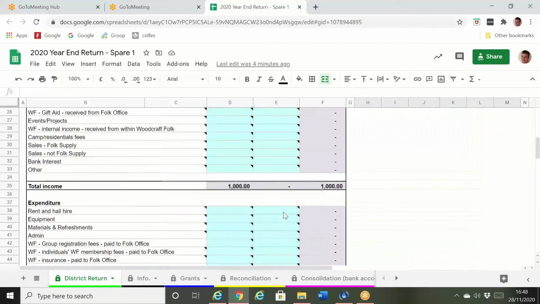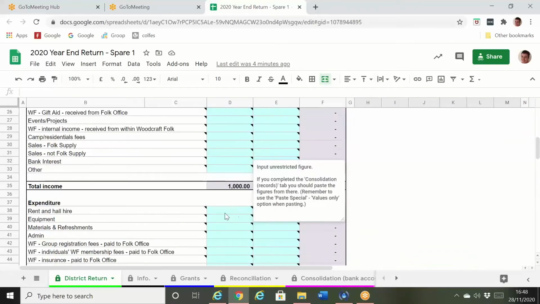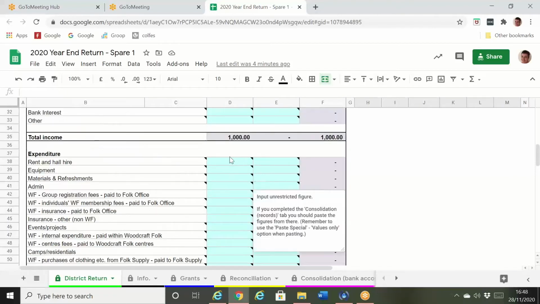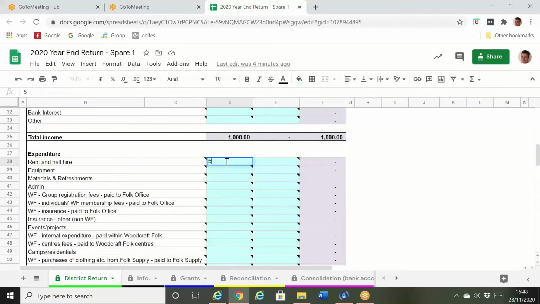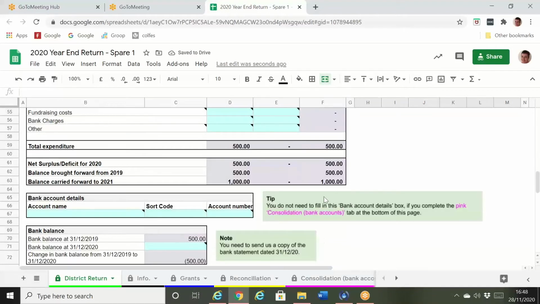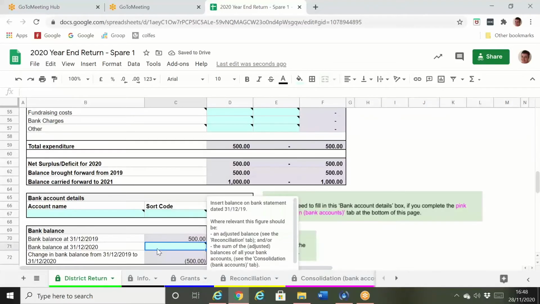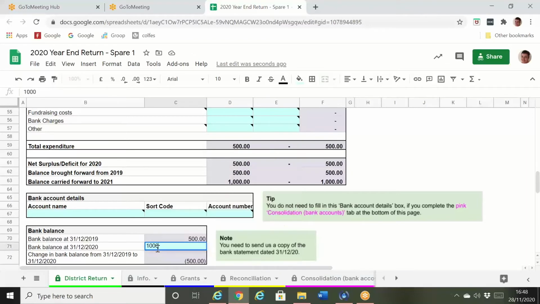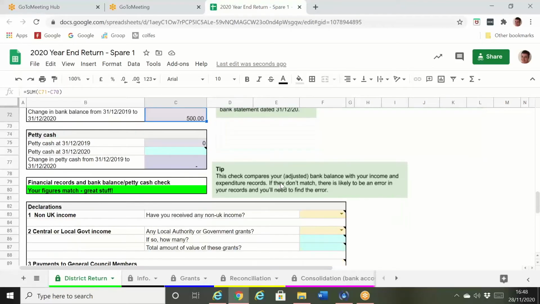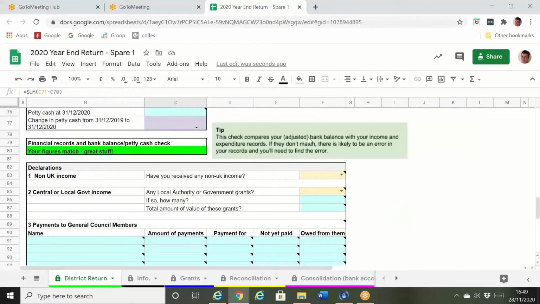So let's just put some figures in to make sure, to prove it actually does happen. So we've got a bit of income, let's put a bit of expenditure, and update the bank balance at the year end. And when that does, yeah, lovely. Okay, it does balance. So that's what you're hoping to get to. And at that point, you're okay to submit your return. So that's those two sections.